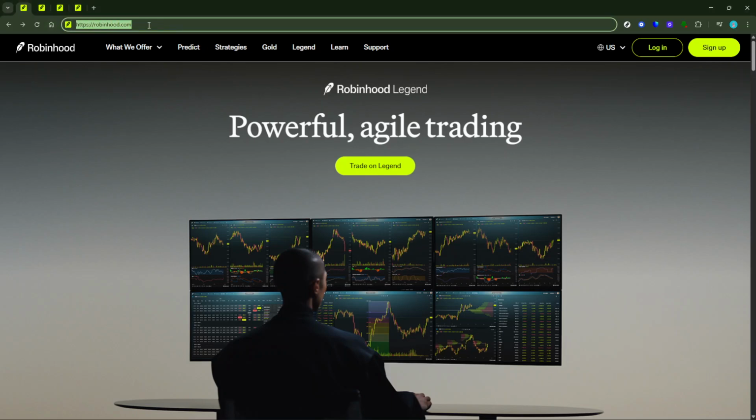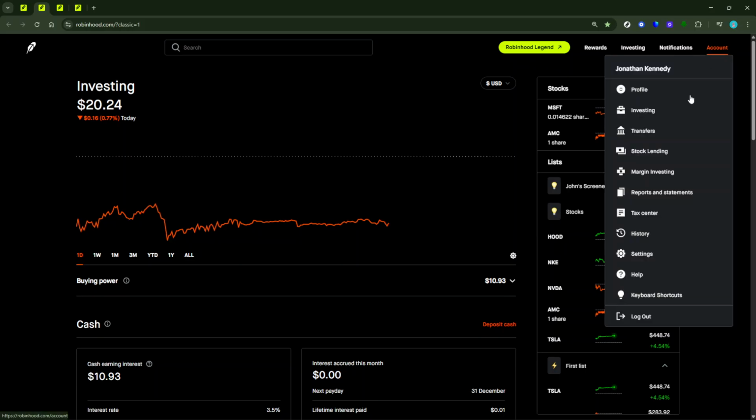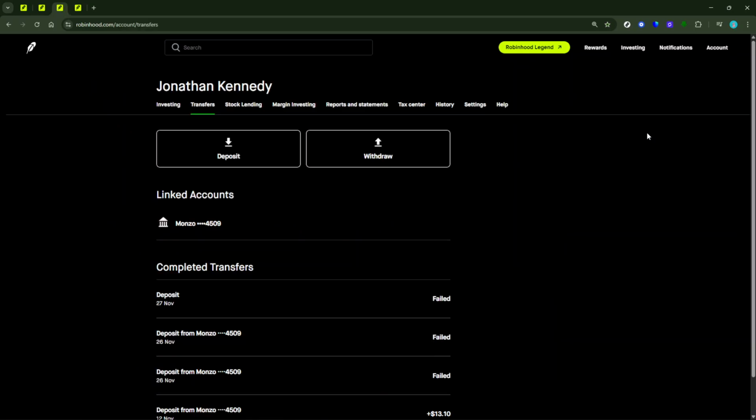Once you've made it to your homepage, look for the navigation bar and click on the account section. In this menu, you'll find an option labeled Transfers. Go ahead and click Transfers, and from the list of actions, select Deposit. This is where you'll be able to move money from your linked bank account right into your Robinhood account to correct the negative balance.